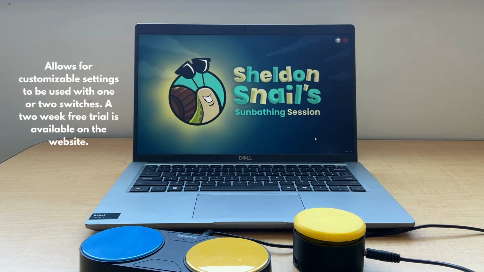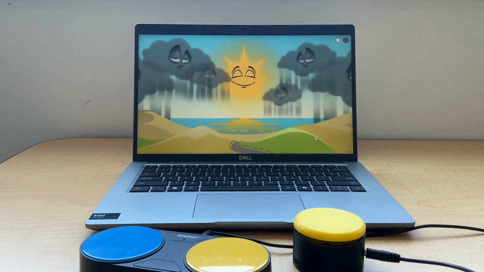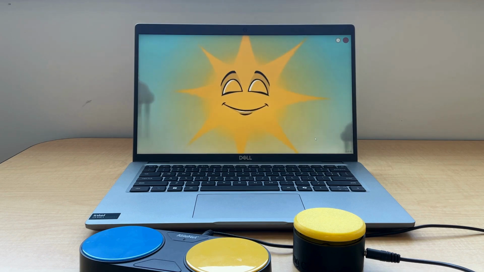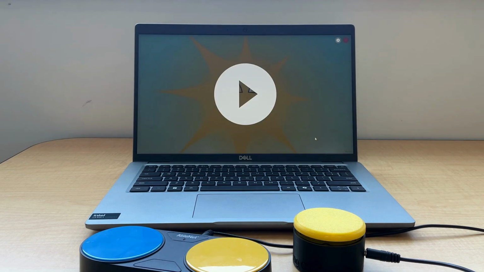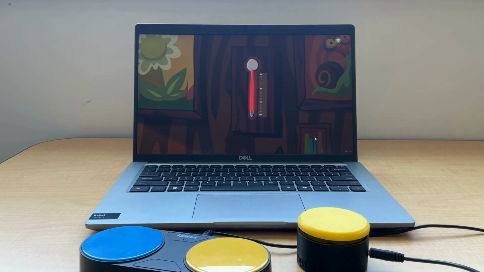Sheldon's snail sunbathing session. Summertime is here again. Hello sunshine, goodbye rain. On a day that made the thermometer.